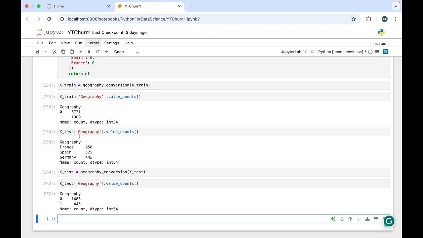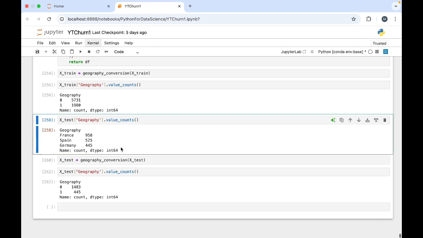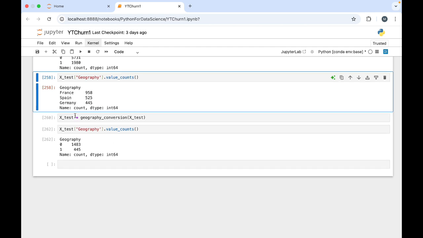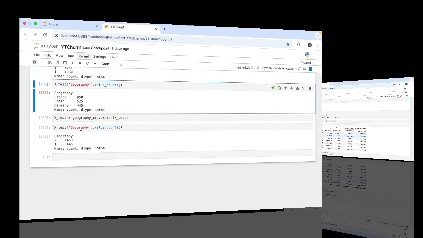Next is the testing purpose. How many values are there in test? You can see in test it is not converted yet: France is still there, Spain is still there, Germany is still there. It is also int64, meaning integer. Then for testing, the test data in geography, we have converted that also.